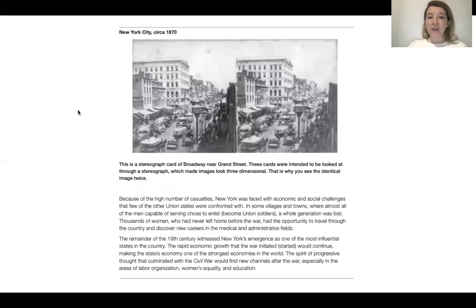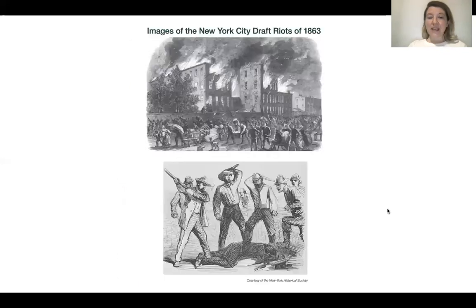Here is a stereograph card of Broadway near Grand Street. So this connects because it's a picture of New York City, and it connects to freedom and the new nation because it has to do with the Civil War. Here are some more images you can choose from. These are some images from the New York City draft riots of 1863.